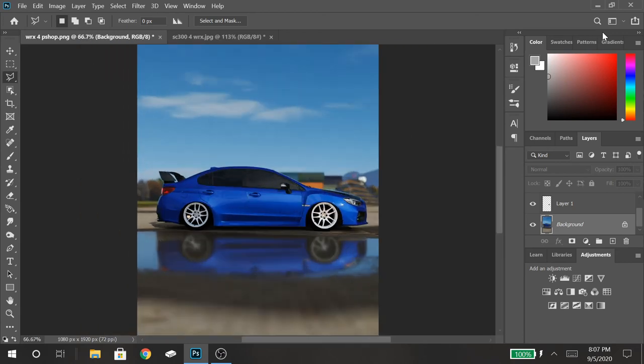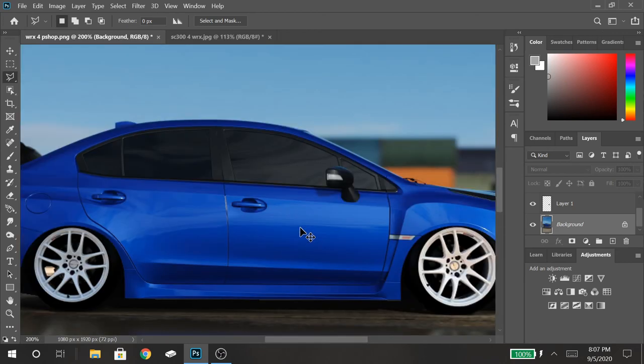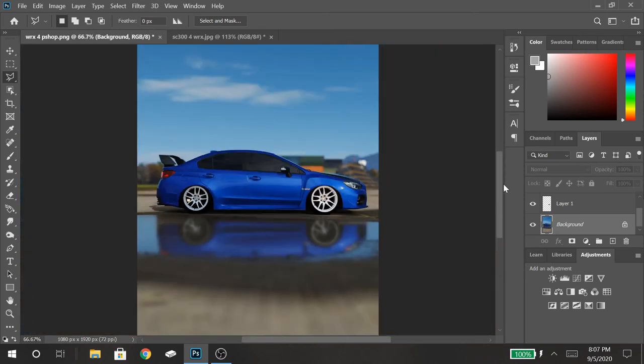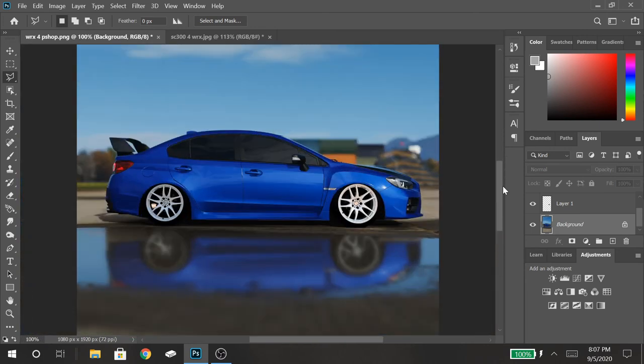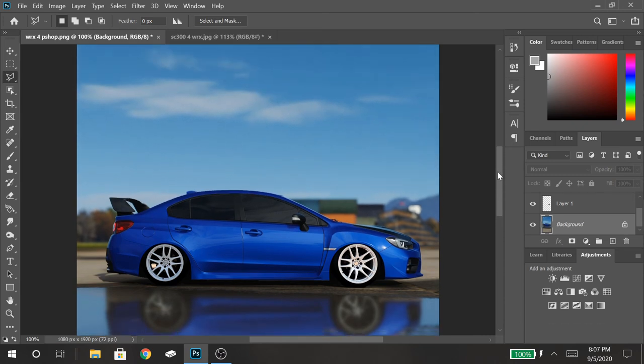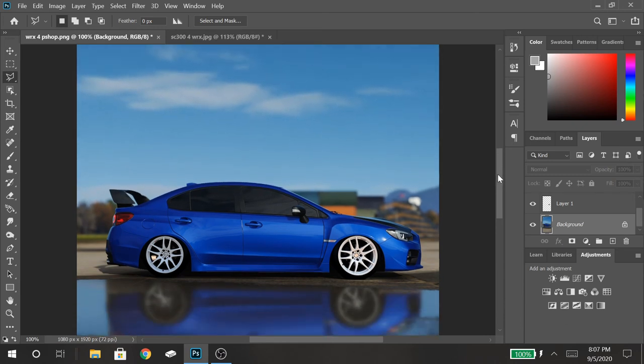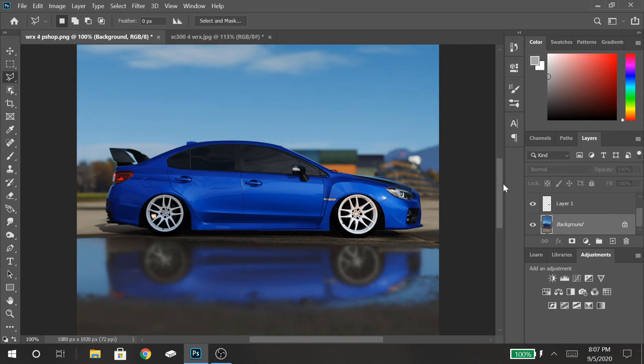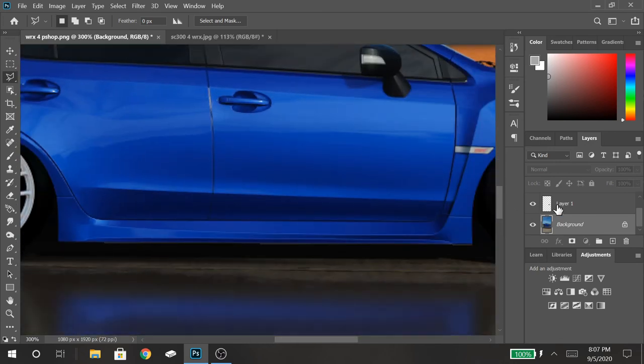Now I will fix the reflection because the wheels are different in the reflection. But usually you wouldn't have to do this. So usually this would pretty much be your final product. So that's how to slam your car in Photoshop. I'm going to fix the reflections later on, but I'm not going to make the video longer for you guys. But there you go. That's how you do it in Photoshop. Actually, you know, I will go ahead and do those wheels because it's kind of bugging me.